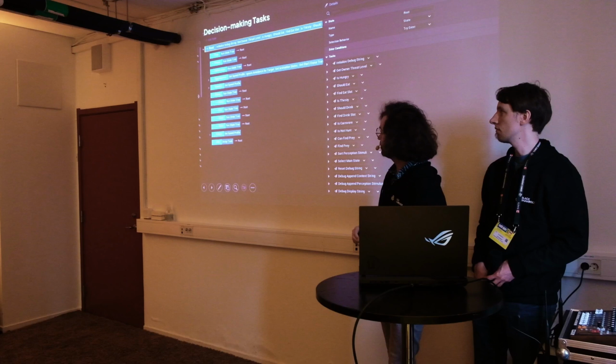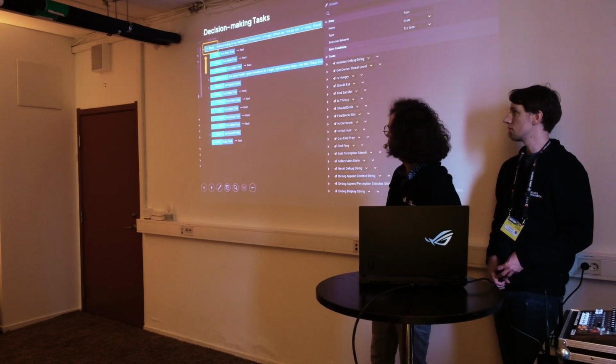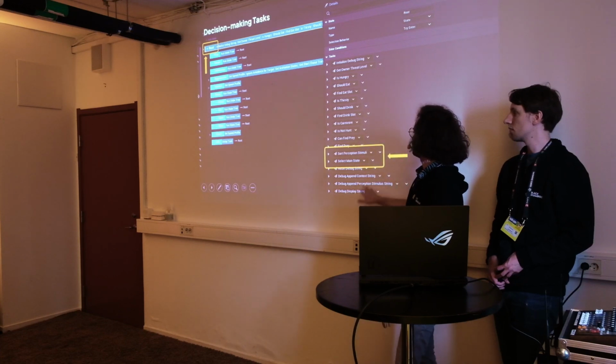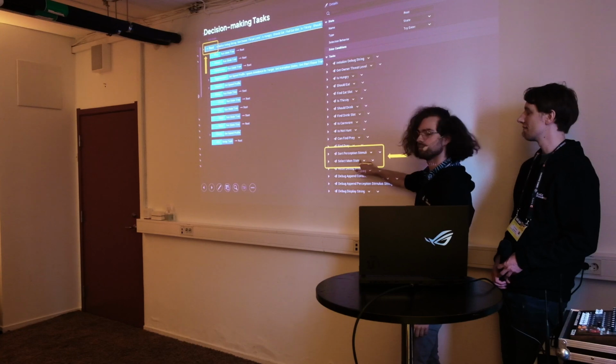And in the actual state tree, this is where we have that process. With the root node selected, we can see at the bottom right here in the tasks, there's the sort perception stimuli task and the select main state task.